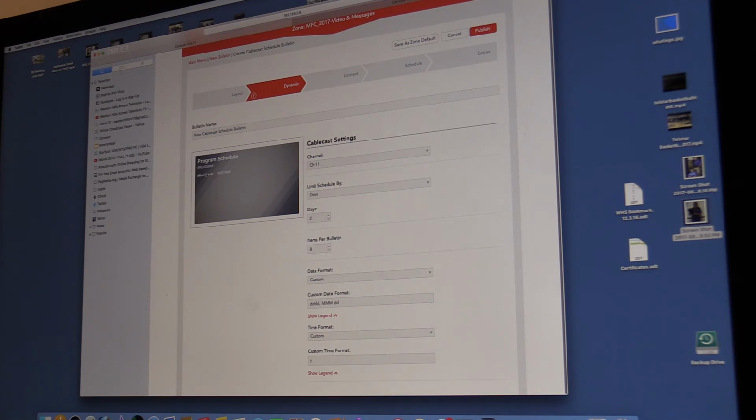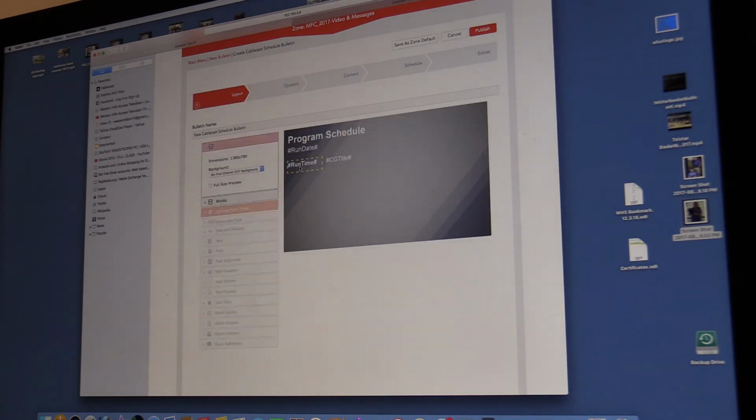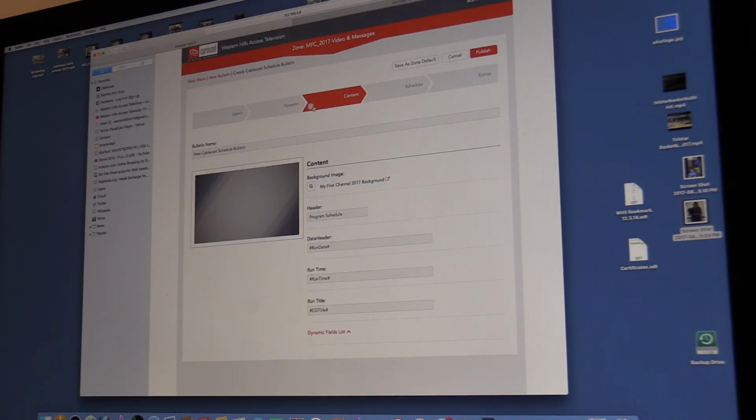Now, if I wanted to change color, format, fonts, things like that, I can go over to my layout tab as well and make those changes. But what we're going to do is go to our content. And as you can see, each of these little fields here have this information in there as pound, run date, and pound. Now these are what we call dynamic fields. And so we're pointing this bulletin at our cablecast schedule. Once it's at that cablecast schedule, these dynamic fields are going to tell the system, okay, look for this piece of information from that feed and populate it into this bulletin.